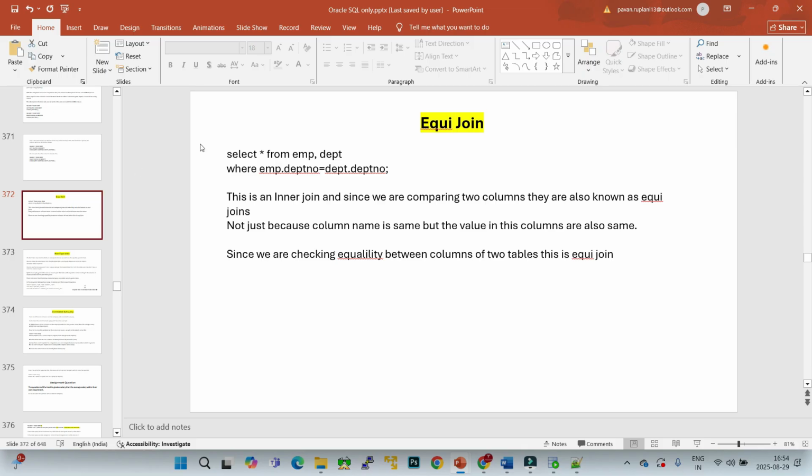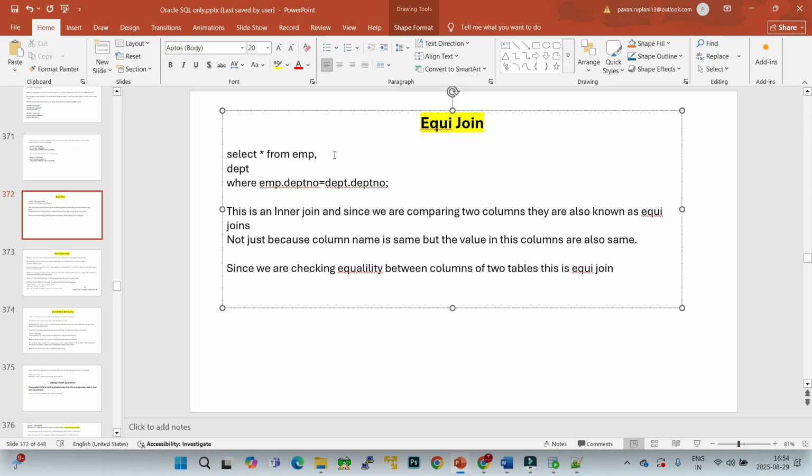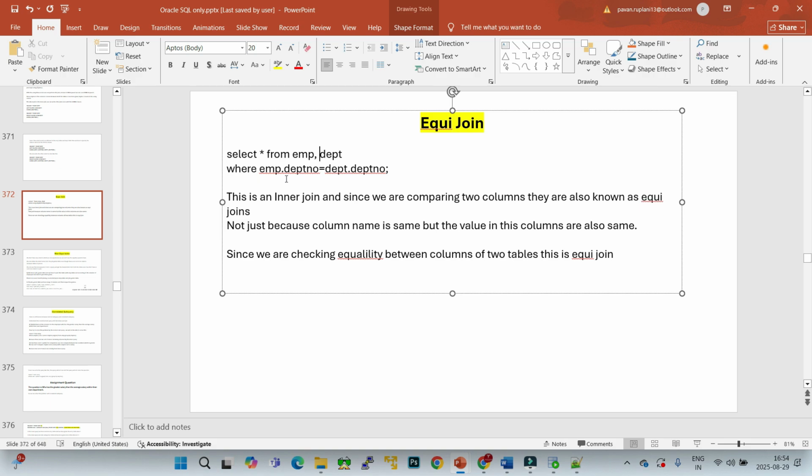Why is it called equi join? If you see this query, select star from emp, comma dept, that is a comma syntax join. I hope you are aware of this comma syntax join, where emp.department_number is equal to dept.department_number, right? So what exactly are we doing? We are just joining these two tables on a common column, which is the common factor between these two tables, that is your department number.